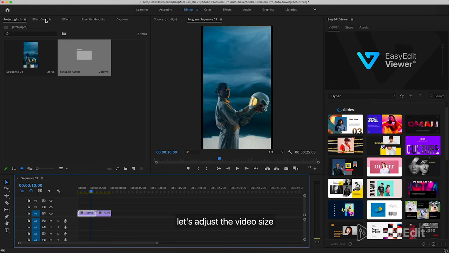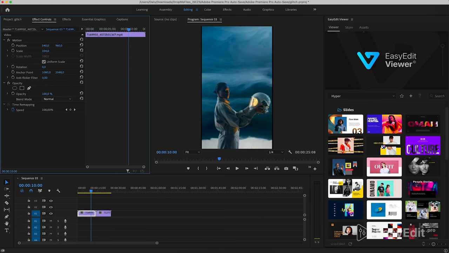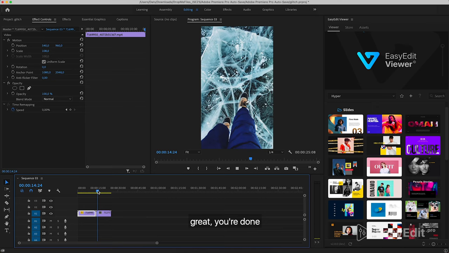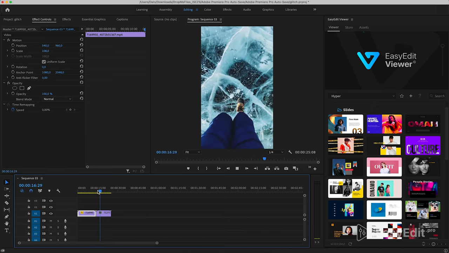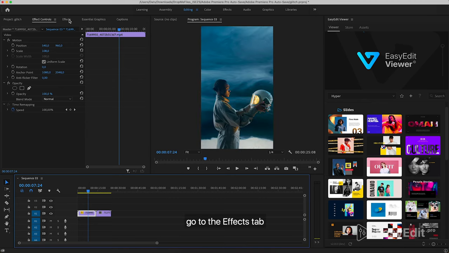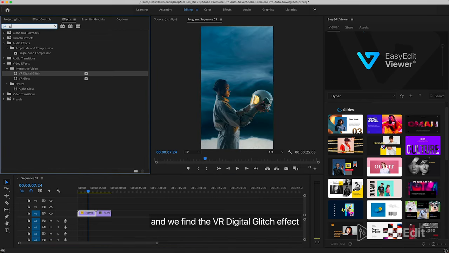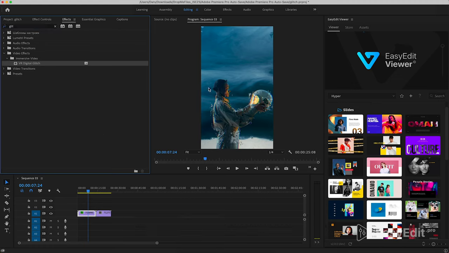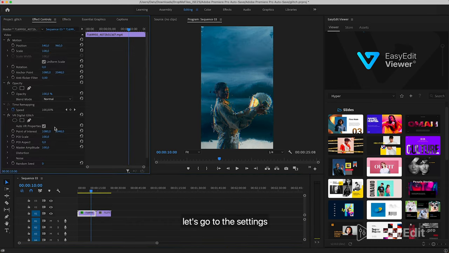Let's adjust the video size. Great, you're done. Go to the Effects tab, and we find the VR Digital Glitch effect. The default settings for the effect have been applied. Let's go to the settings.